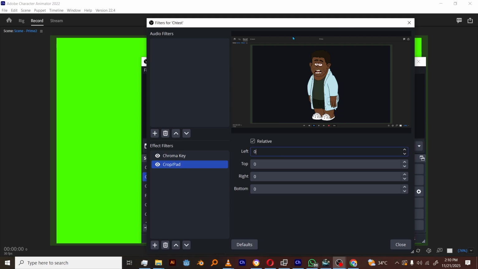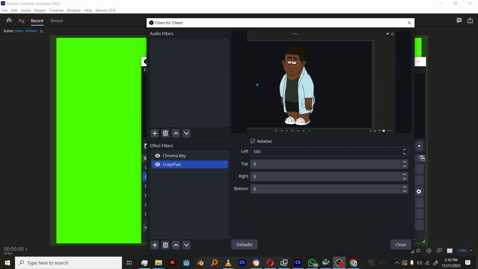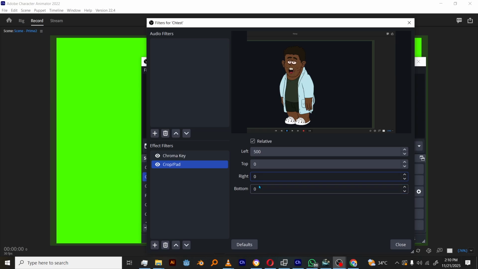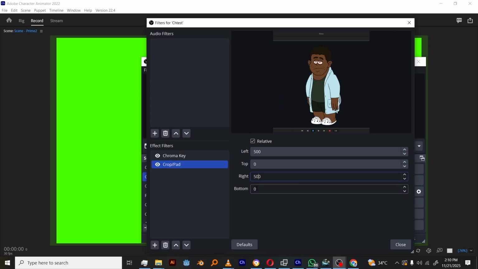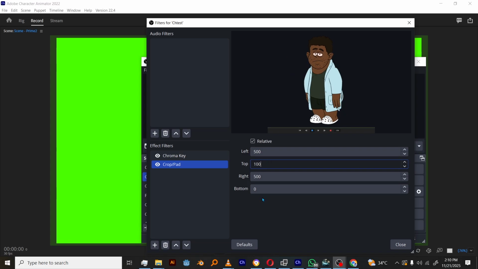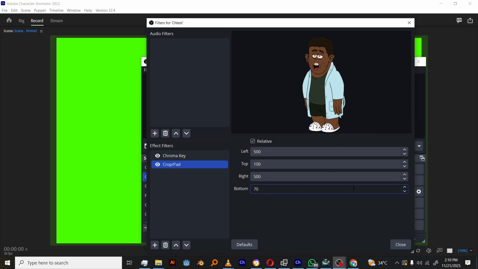We can crop those out using pixels. This side is kind of large, it's almost half the screen. You don't have to do the math, just try to get it as close as possible. Me, I'm going to give this 500. Now the right side, I'm going to give it 500 also, because they're almost similar in size, since the character is in the center. For the top, I need to take more, so I'm going to give this 100. The bottom is not as much, so I'm going to give this 70. So 70, and our border is fully cropped out.